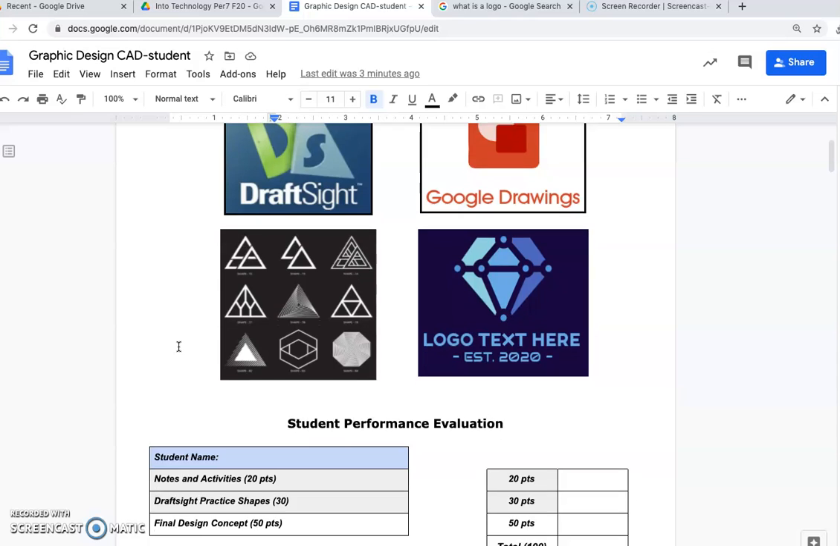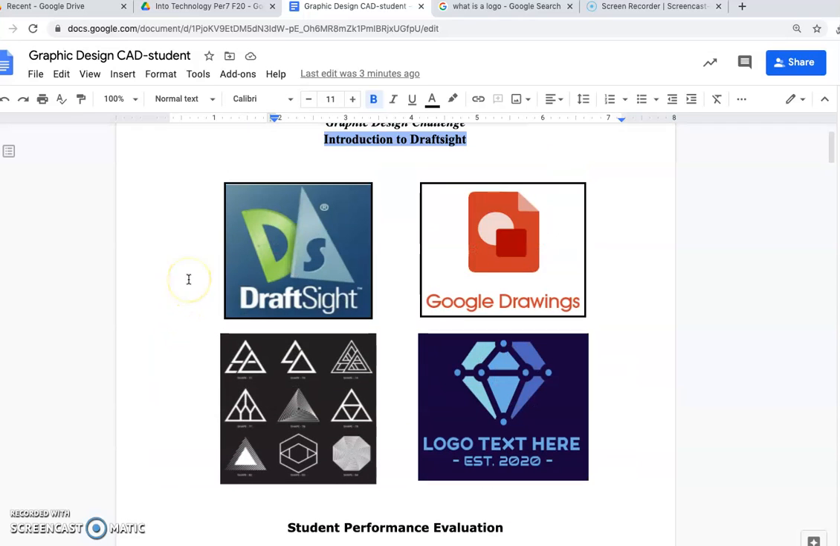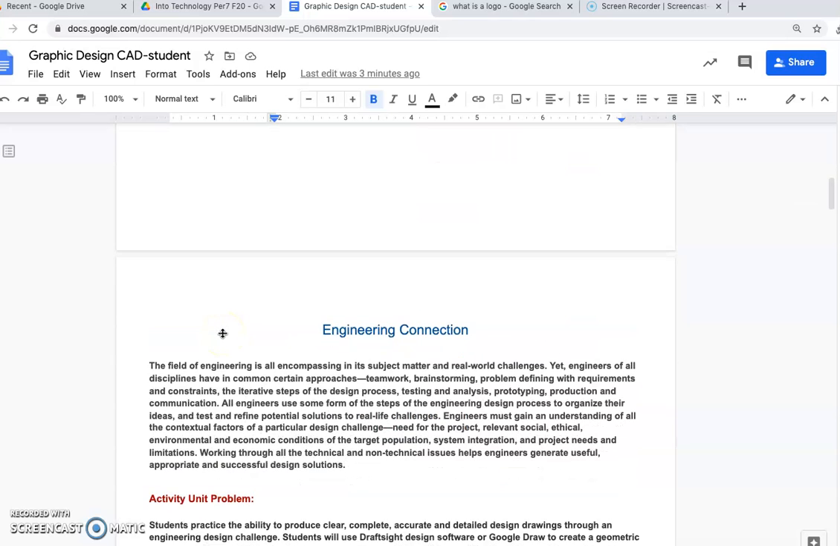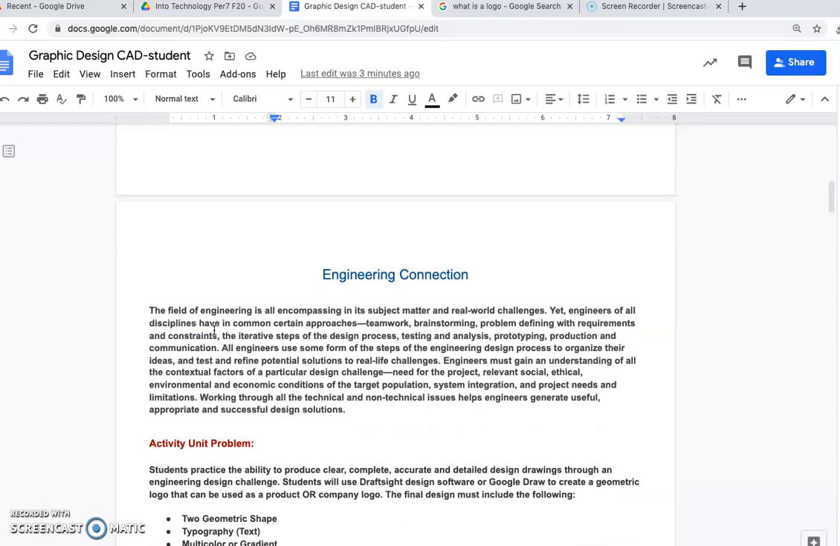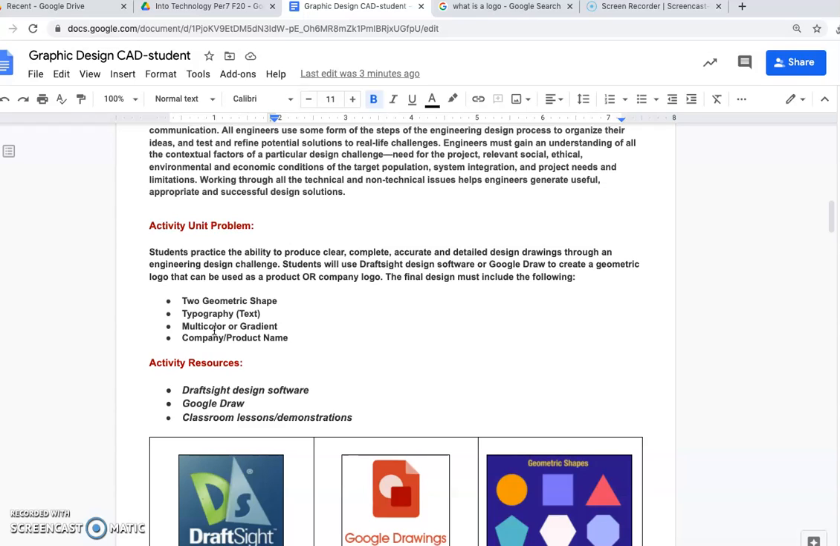The activity for today is to open up your copy of this assignment. Obviously, fill in your name. There's a few different connections that you might want to read through. I'm wishfully thinking you're going to read through all this, but eventually, with DraftSite, you're going to create a logo, and you're going to have to include at least two geometric shapes, text, multicolor or gradient, and a product name.